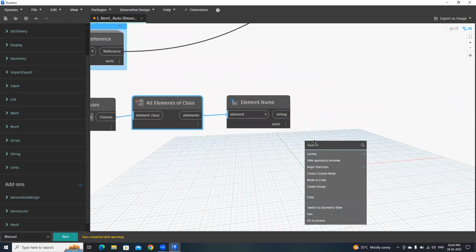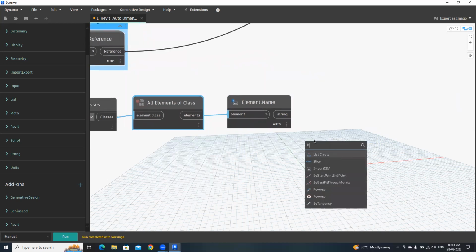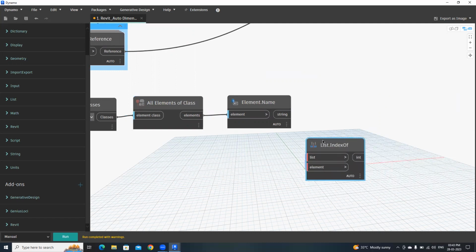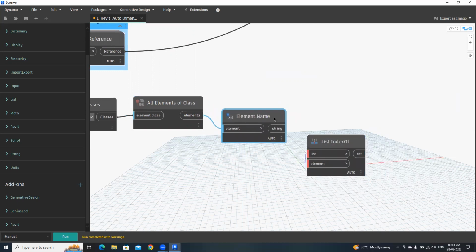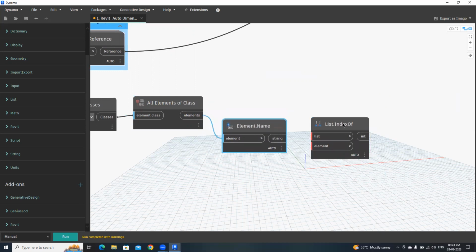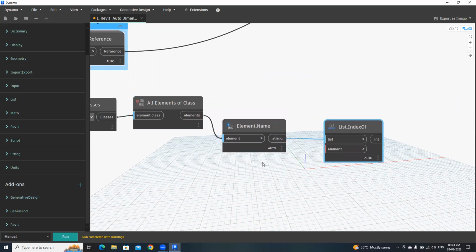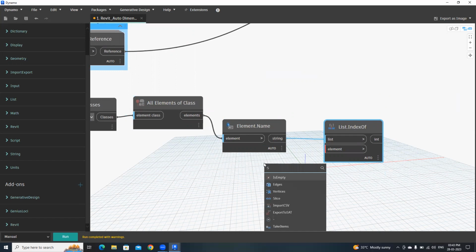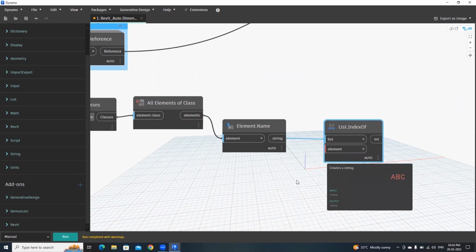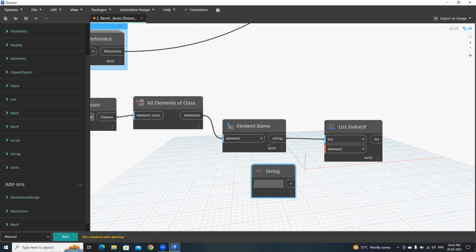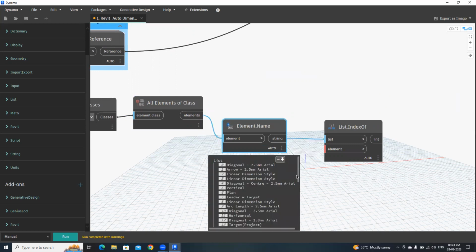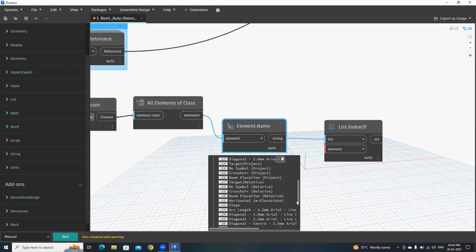Now I'm going to search for list.indexes, index of. Connect this string into this list and search for a string node. Copy and paste the dimension type, whatever you want.